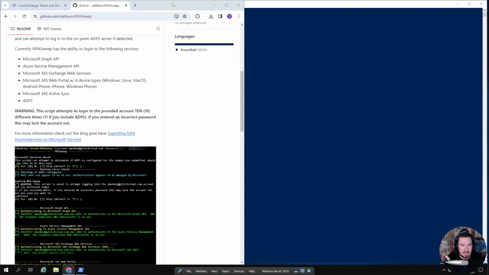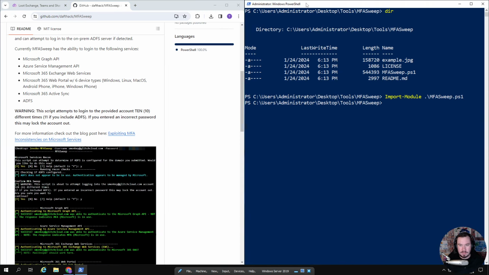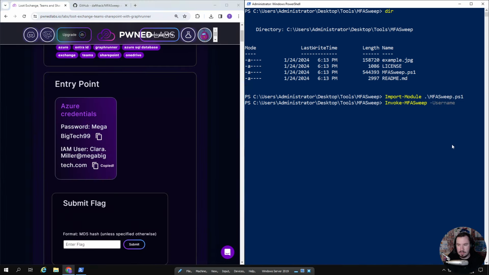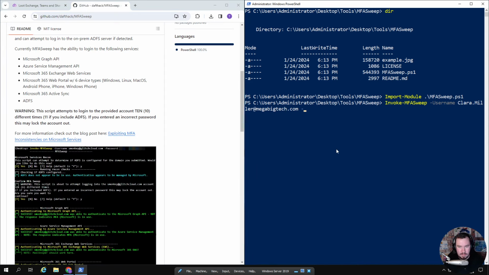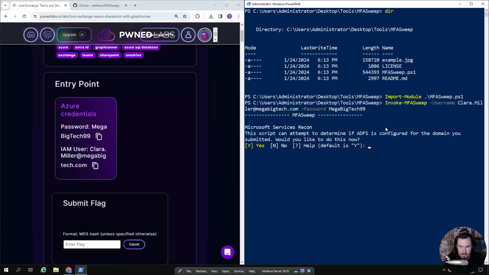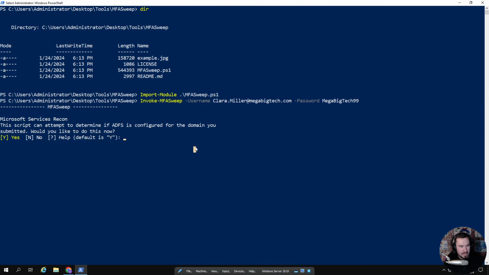And you can see our syntax right there. Pretty easy syntax. So if we follow the syntax, Invoke-MFASweep, username, and we want to get our username from right here. And then I think just password, right? Password, and we'll drop in our user's password. So this script can attempt to determine if ADFS is configured. Yeah, we'll do that.